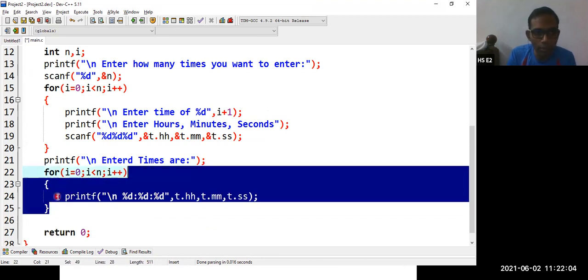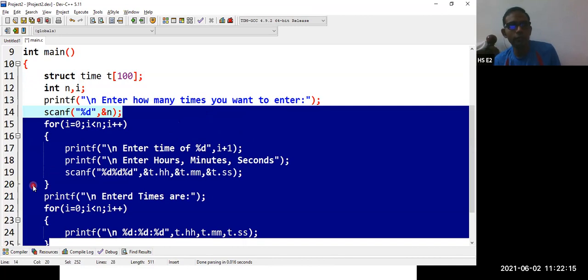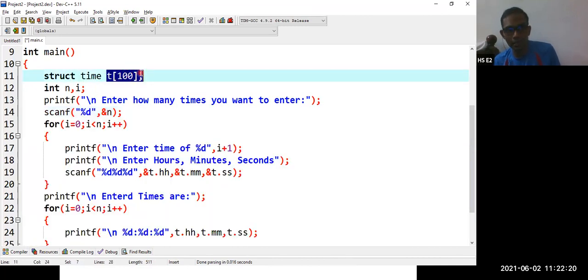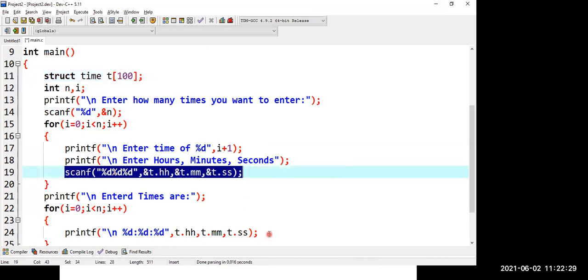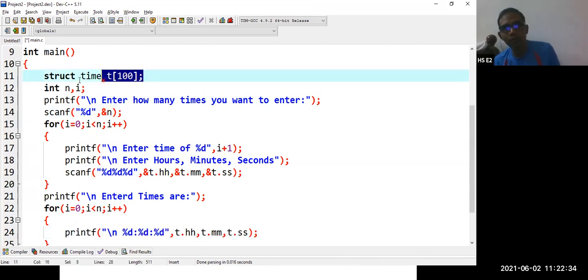Now whether my code is right here, still one big blunder mistake is there which is not being identified by us. Here we are declaring an array. That is a hint for you. So there is a mistake in this scanf. There is a mistake in this printf. We are declaring an array of time. Now tell me where is the mistake.